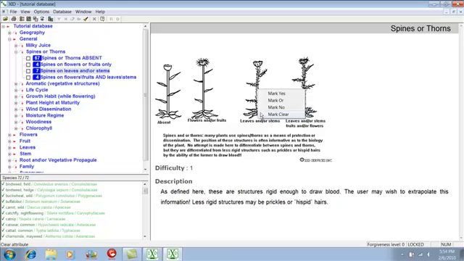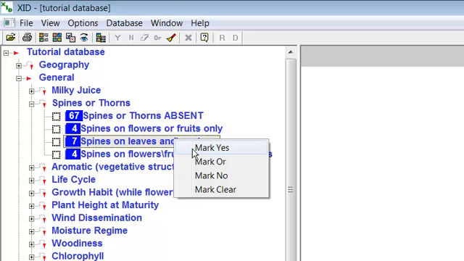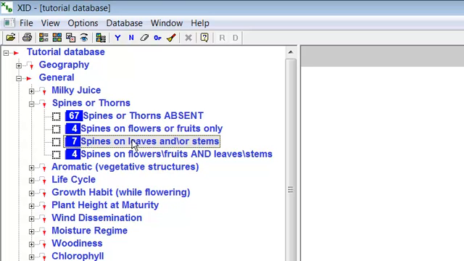2. Right-clicking on the attribute name in the menu will allow you to mark it as yes, no, or clear an existing mark. 3. Double-clicking the text for spines on leaves and or stems will mark this attribute as yes. Double-clicking it again will clear the mark.